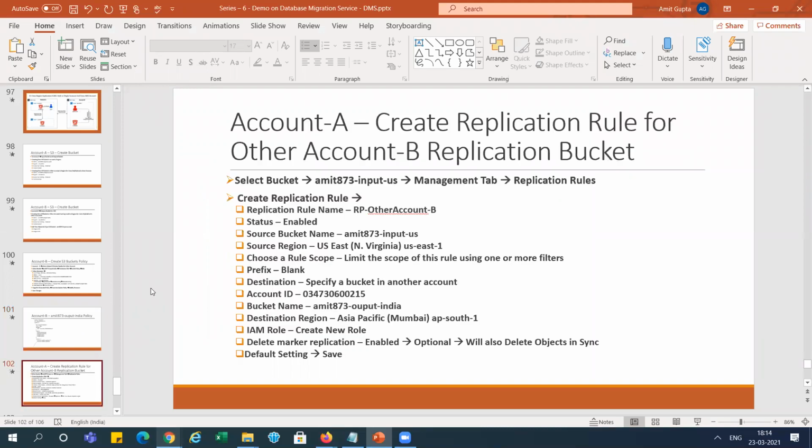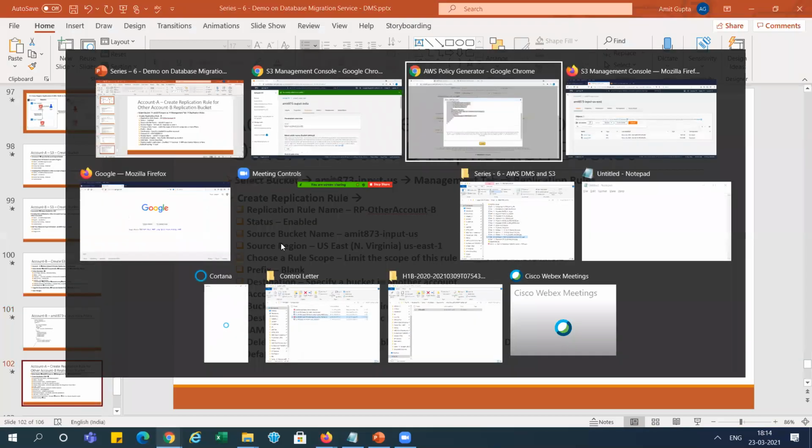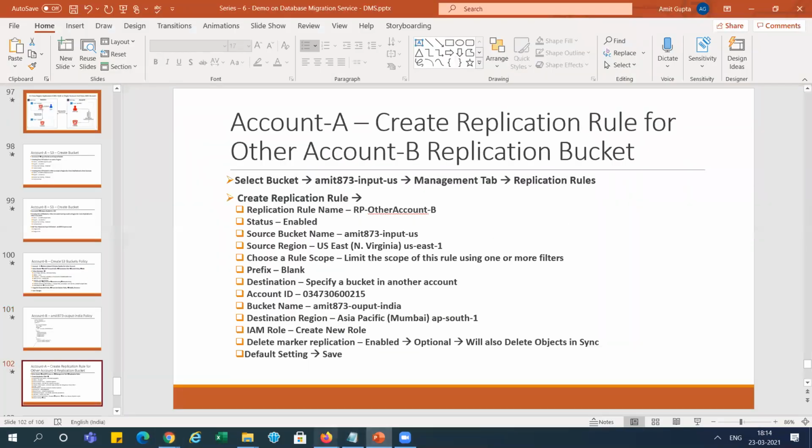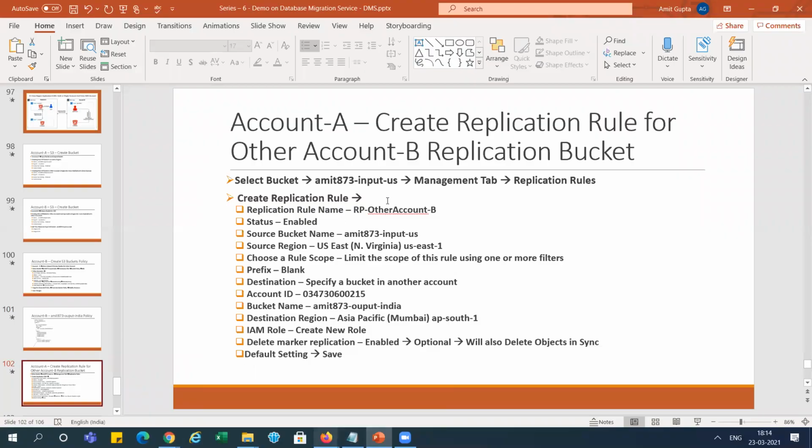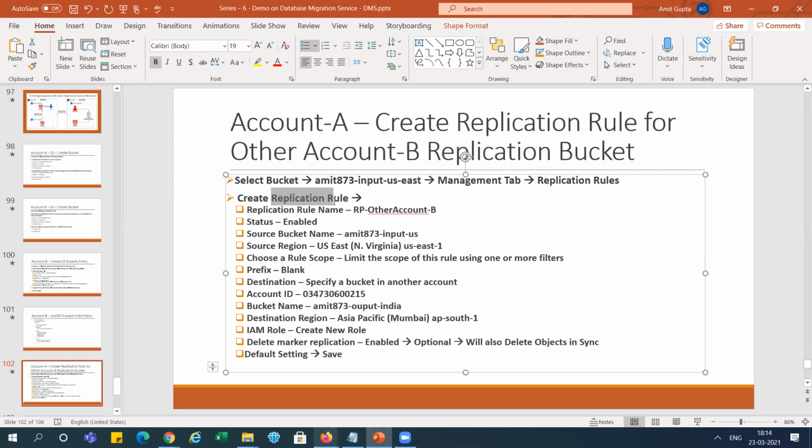Now we have done. Now in account A, create a replication rule for the other account bucket, right? Other account B replication rule, right? So go to the input one. This is our, this one. This one, my input US East, right? So go to the input US East, because you have added the East letter, right? East, and create a replication rule, right? So I am copying this rule. Account B, right?